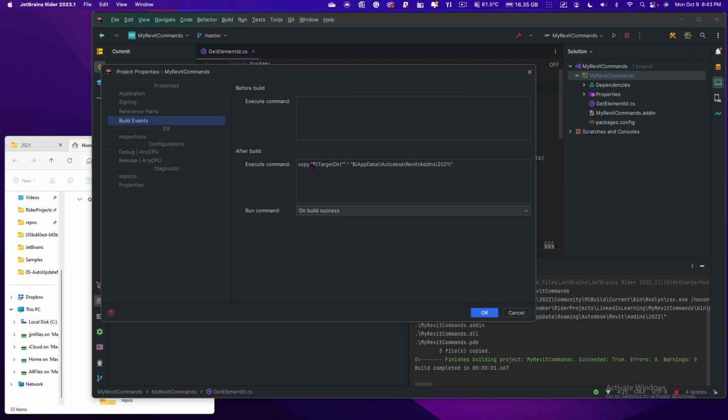Basically, and I will put this in the comments the best I can, it's copy, then quotation marks, then a $ sign, and then target directory. Your target directory is your DLL file, your add-in file, and your PDB file, which is your debugging file. That's what your target directory is.